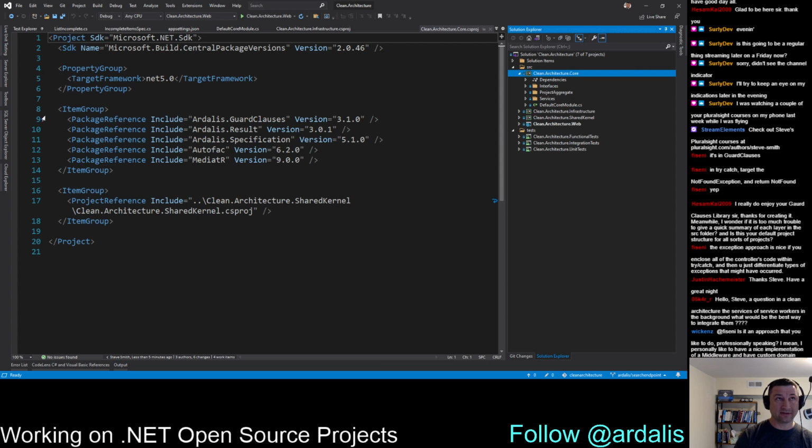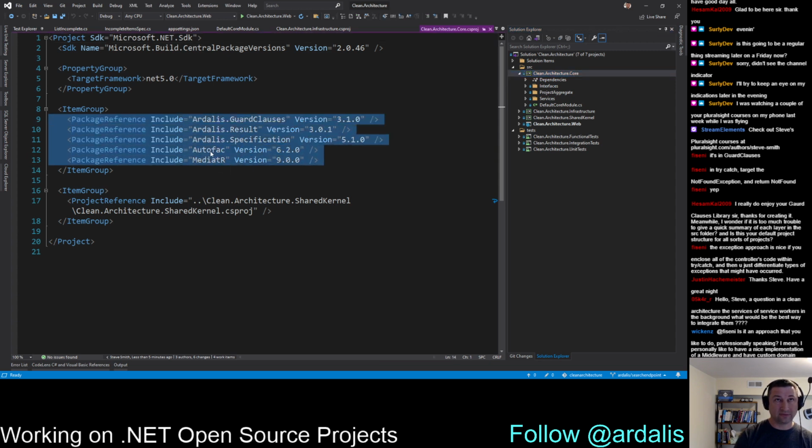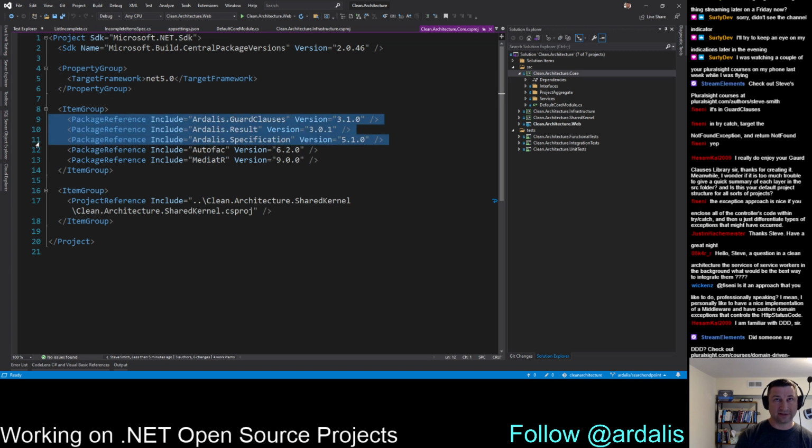And so you see here that this thing has minimal dependencies. Autofac is purely in memory as a dependency injection container. Mediator is purely in memory. Neither one of those has any dependencies on infrastructure stuff, and neither do these projects here from me.